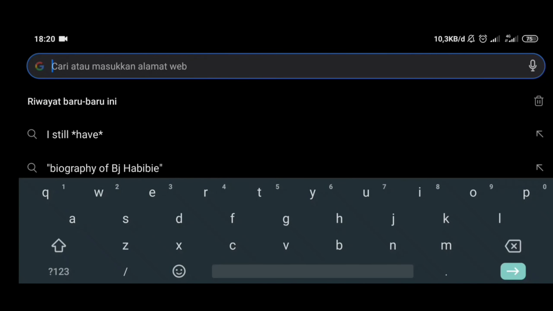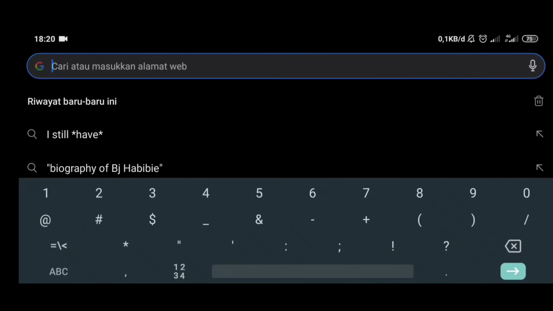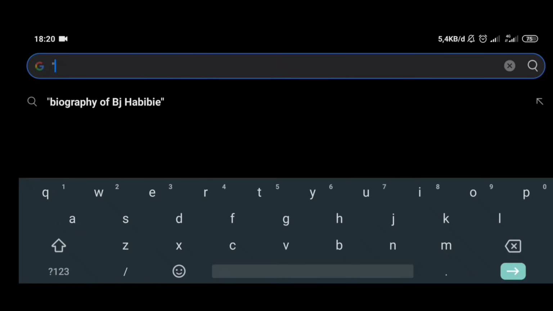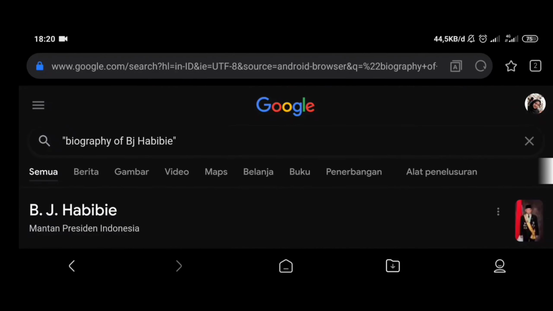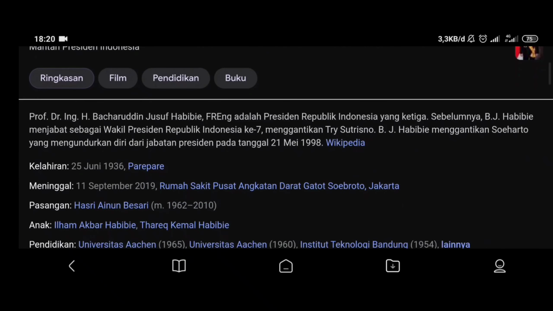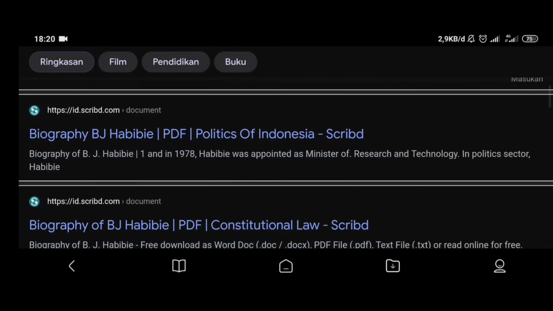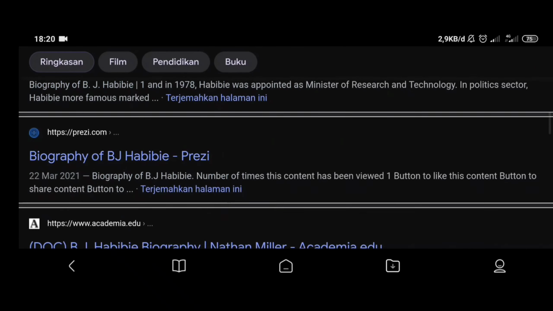Okay, the first step we can use quotes. For example, we search about biography of B.J. Habibie. So the search here is pure about what we will look for, and here the search is more optimal.